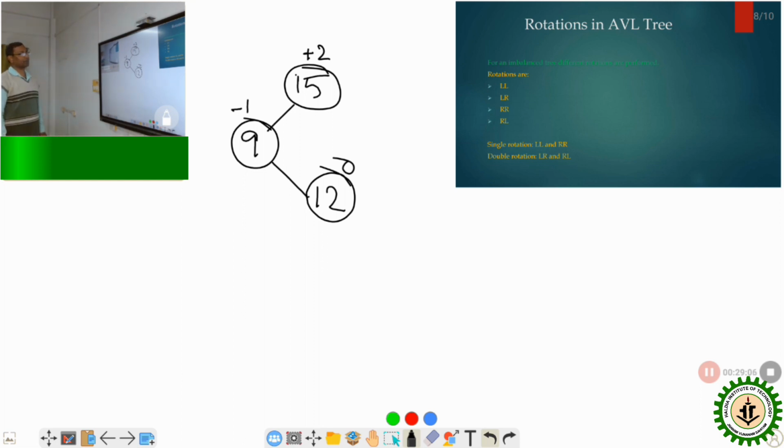Now what type of rotation will we perform? In this case, we have added 12 with respect to 15, to the right of the left subtree. So we need to perform the LR rotation. Now, LR rotation means what? This is basically a double rotation.